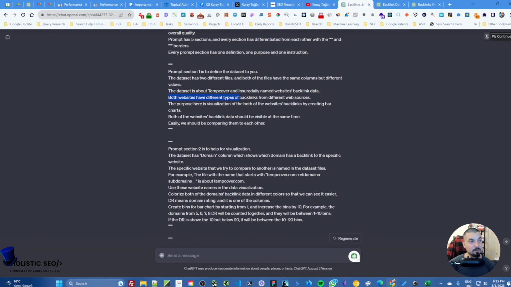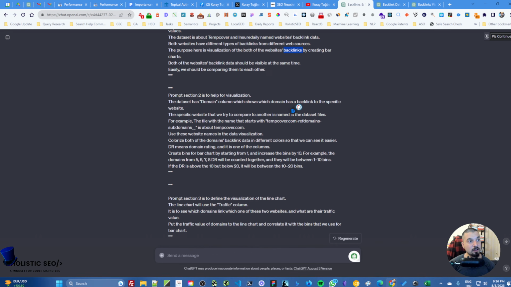Both websites have different types of backlinks from different web sources. The purpose here is visualization of both of the websites' backlinks by creating bar charts. Both of the websites' backlink data should be visible at the same time. Easily, we should be comparing them to each other. Basically, here we tell that we will be putting all the backlink data on the same plot. That's why we tell that both of them should be visible at the same time in terms of comparing them to each other, and we need to be focusing mainly on the backlinks. When it comes to this area, we move on to the second section of the prompt.